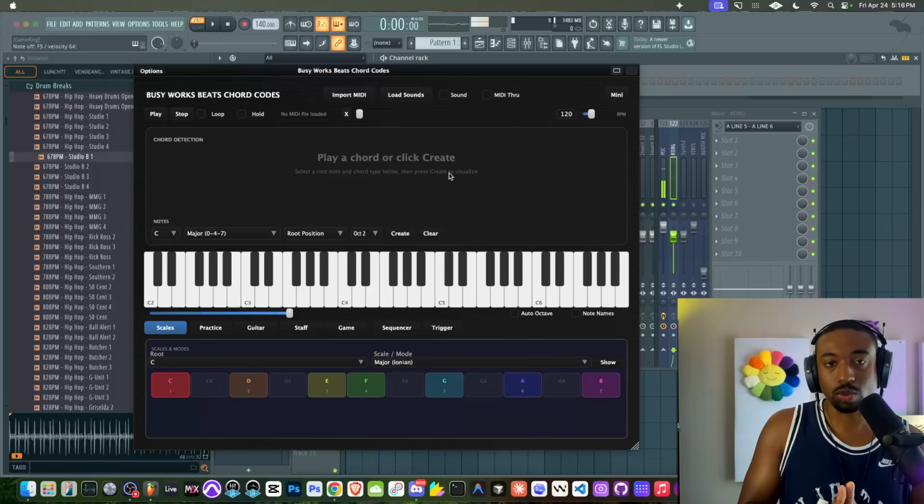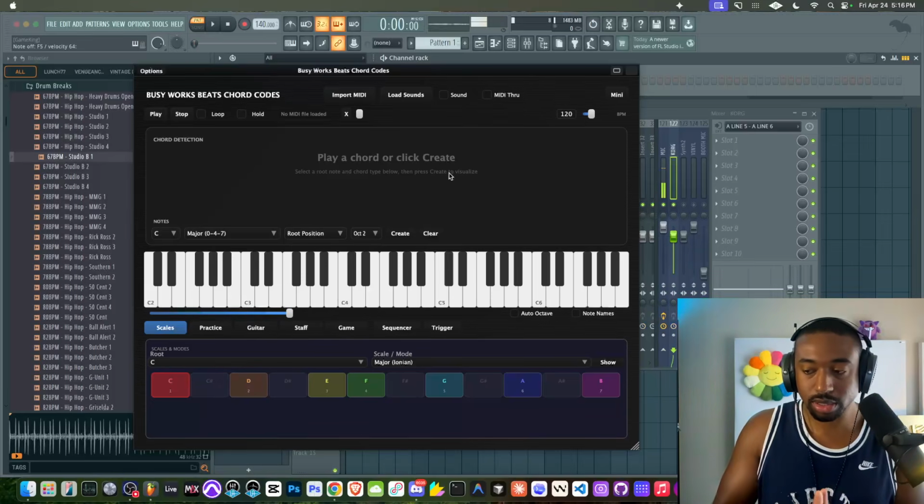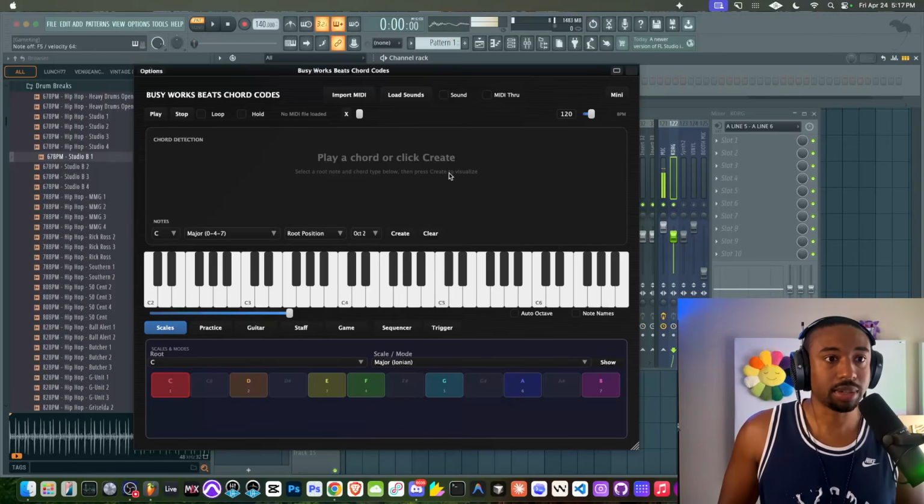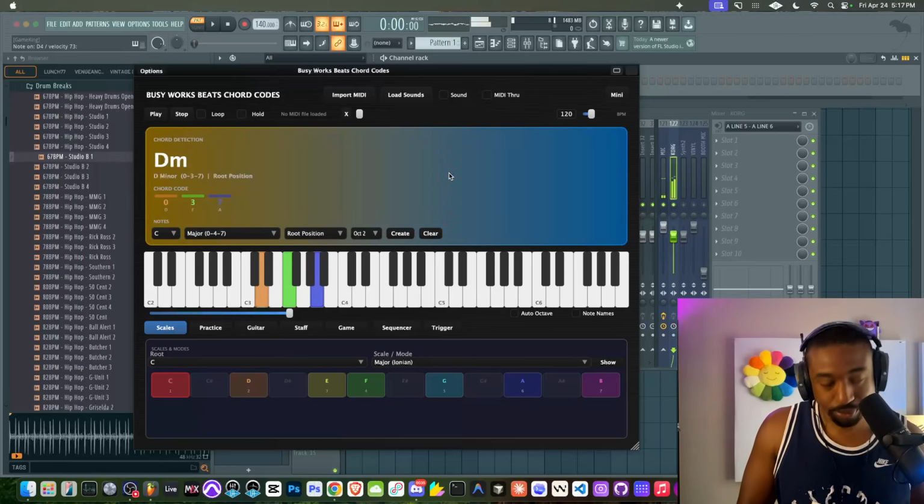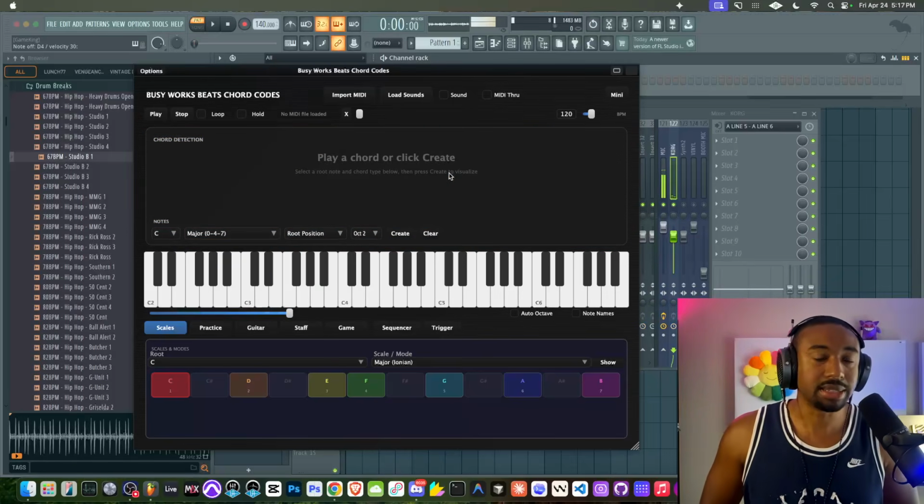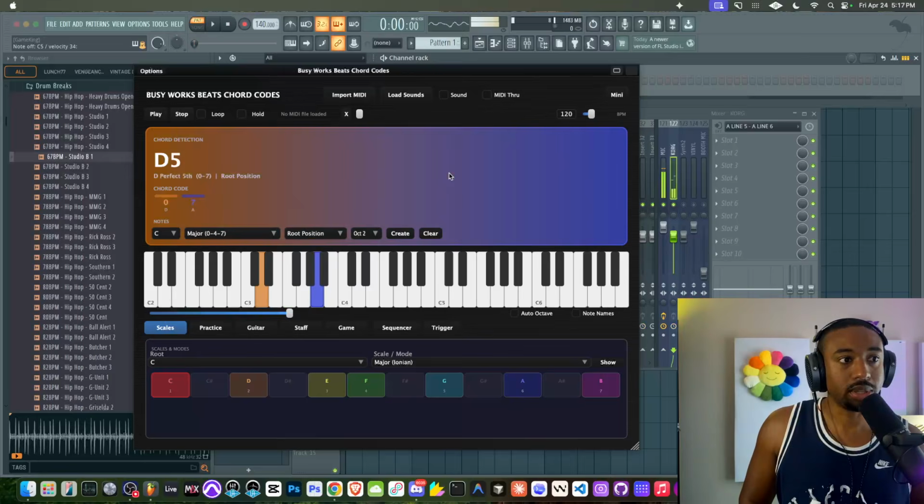And simply just raising that third, the reason why this works is because the third gives the chord the identity. For example, what separates a minor chord from a major chord? It's the third in this case. So if I change this minor third to a major third, by going up a half step, it changes the chord completely.